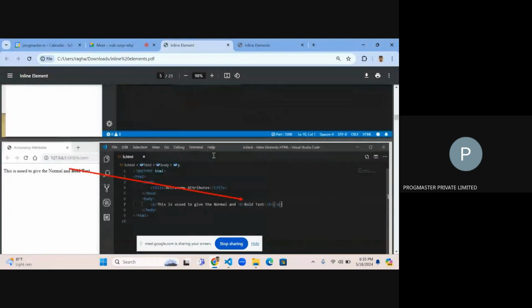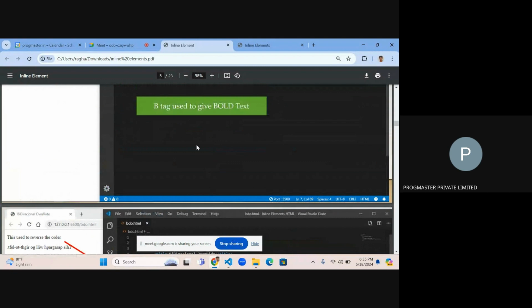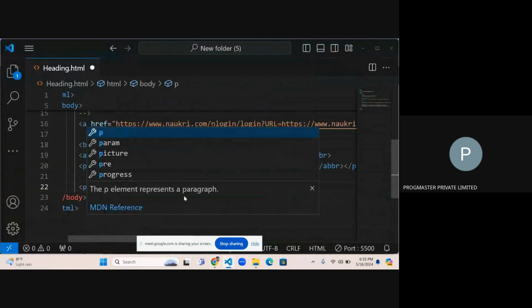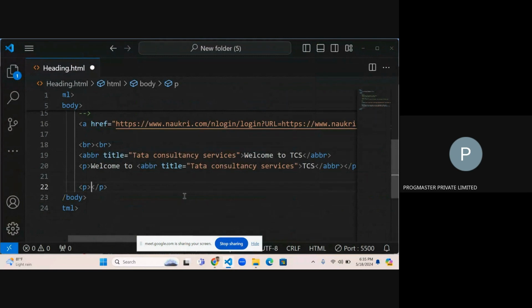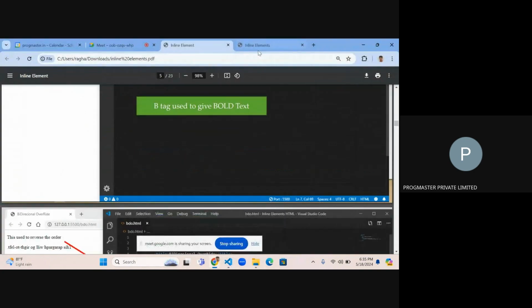So the B tag is there. What is the use of the B tag? It is used to give bold text. One paragraph will be there, and within the paragraph, something like web development content will be there. Save the file. Just go and check your output now.